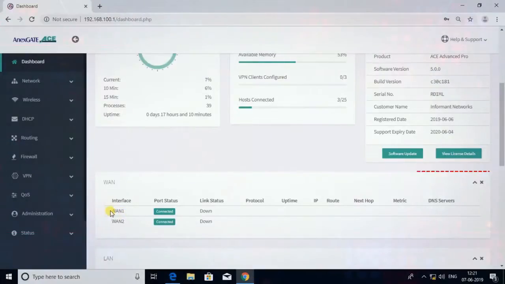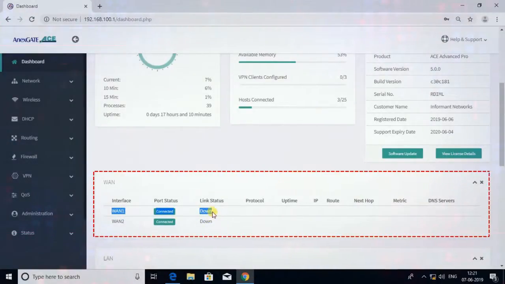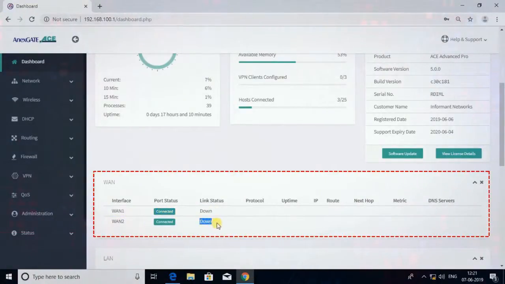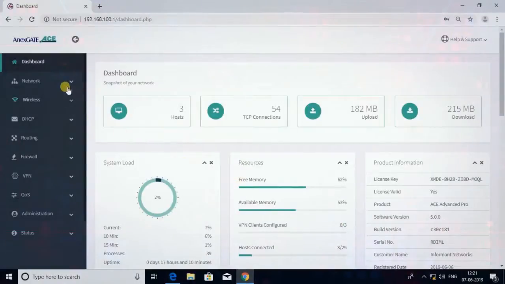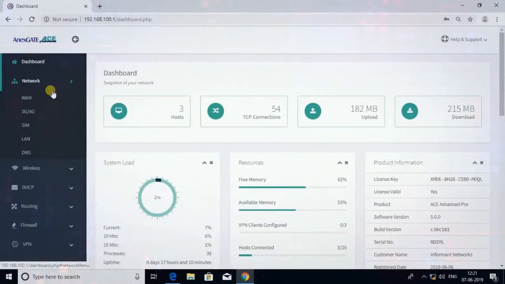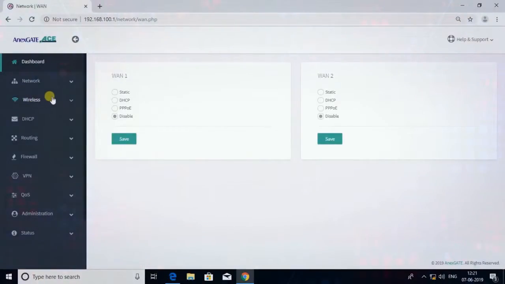And here, before the installation, the link status for WAN is down as shown. After that, go to the network option in the side panel and select WAN. WAN connections can be configured in three modes. In this video, we look at configuring the WAN interface in DHCP mode.